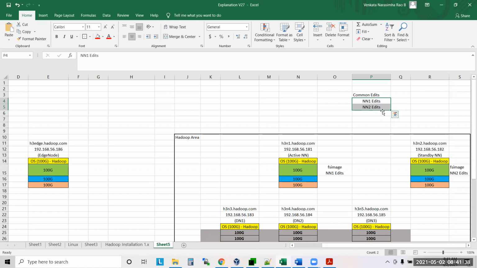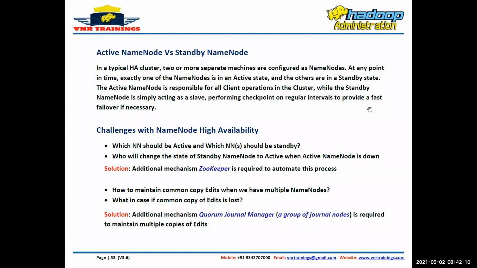If I don't maintain common edits, whatever name node 1 is doing will not be known to name node 2, and whatever name node 2 is doing will not be known to name node 1. That is the reason we maintain NN1 edits on this machine, NN2 edits on this machine, and both NN1 and NN2 edits in a common place. Now, what is this mechanism called? This mechanism is called journal nodes. Understood?